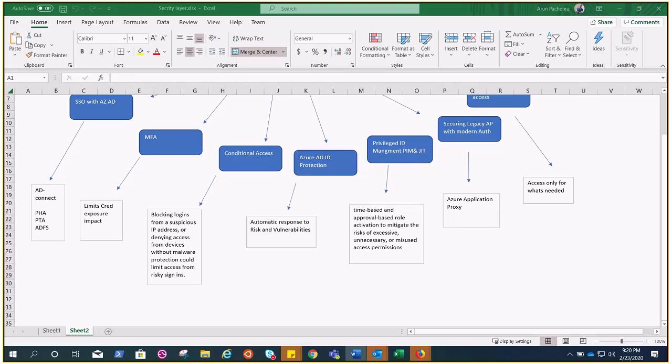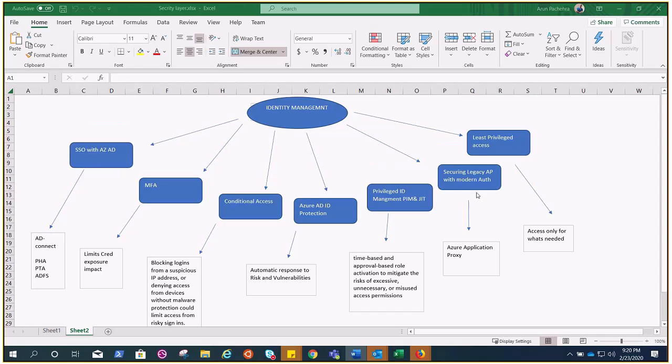Azure AD Privileged Identity Management is a service that enables you to manage, control, and monitor access to important resources in your organization. These resources include resources in Azure AD, Azure, and other Microsoft online services like O365 or Intune. And PIM provides time-based and approval-based role activation to mitigate the risk of excessive, unnecessary, or misused access permissions on resources that you care about.